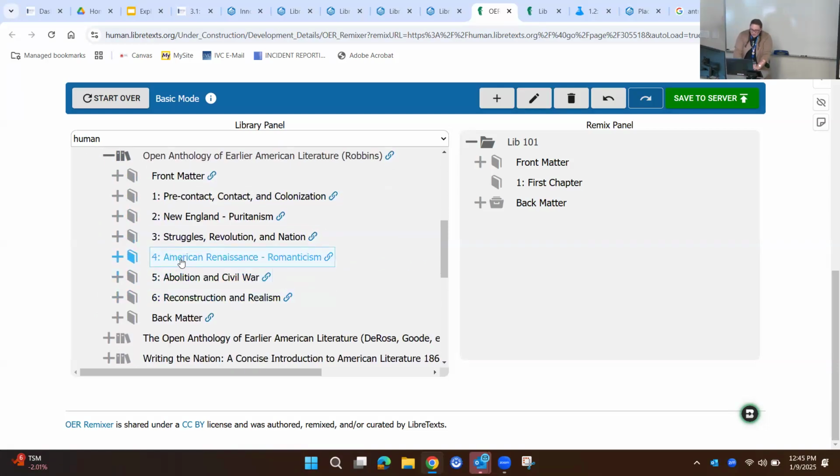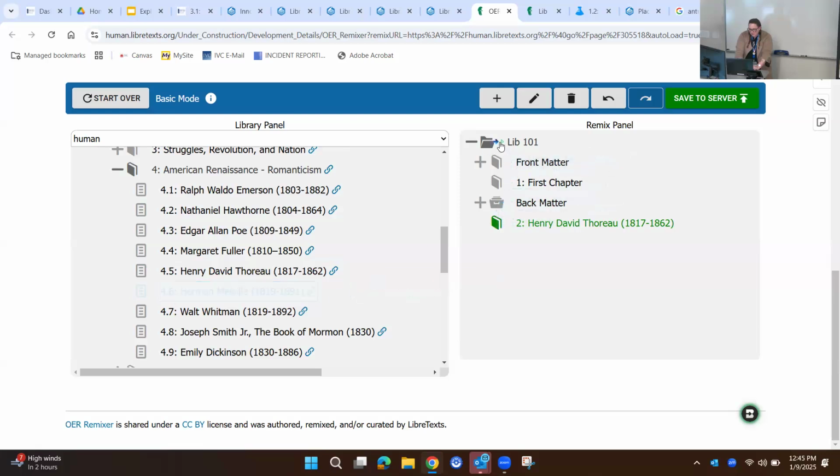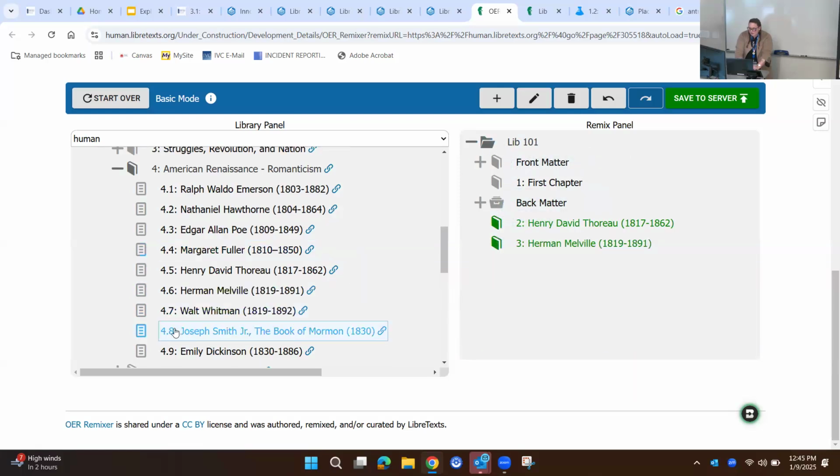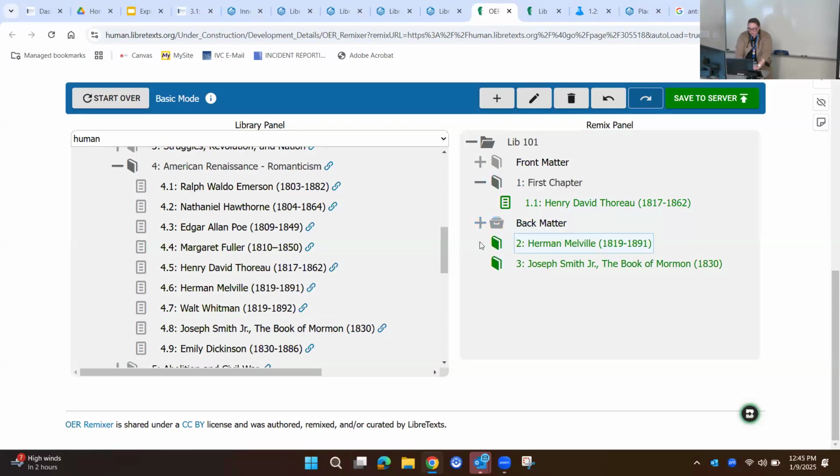But say I really like American Renaissance for some reason, and I want to talk about Henry David Thoreau, I just literally click and drag. Okay, and it automatically drags it in. I want to talk about Herman Melville, click and drag it in, okay? And it's making chapters for each of these because this is what I've chosen to do it as. But you could then say, I want all of these to be underneath it. You just click and drag it into chapter 1. Now suddenly it's in chapter 1.